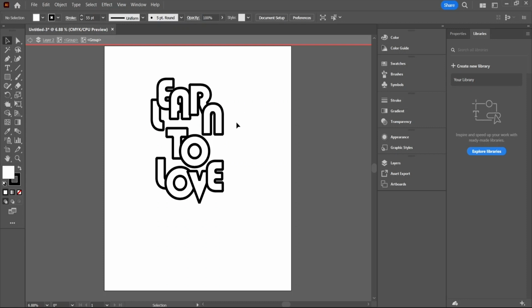Okay, now I have my graffiti. So what I'm going to do is select all of those, align them according to my desire, and press Control G. Now that all of them are grouped, I can move them wherever I want them to be.